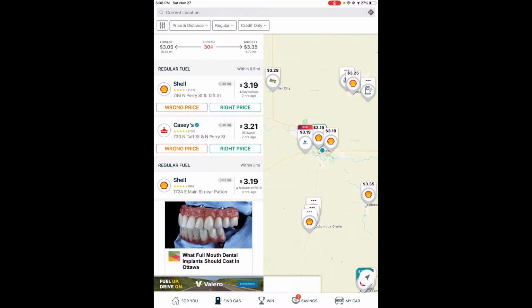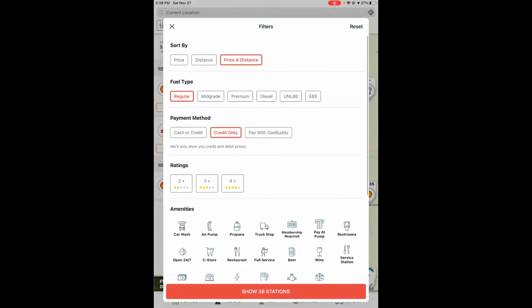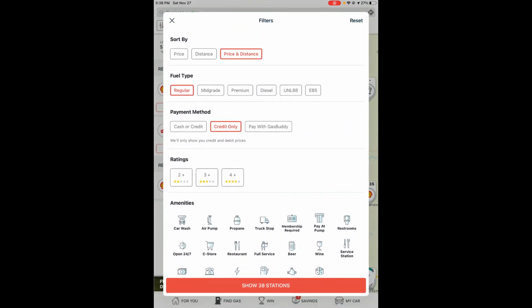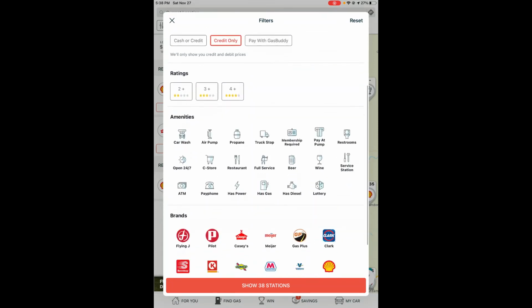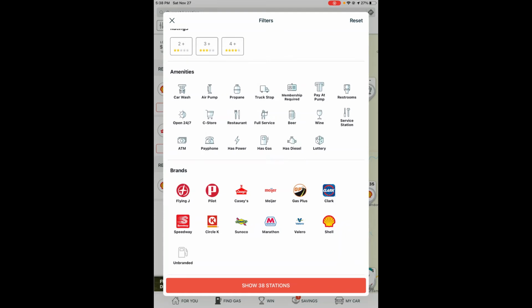Just under that search bar, you can click on that first little button at the left, which looks like little knobs that you can slide up and down. That's going to allow you to change your filters. Right now it's sorting by price and distance, regular fuel type, and a credit only payment method. You can also click on amenities and tell it what kind of amenities you are searching for. And there's a lot of options. That's really nice, especially if you're traveling a longer distance.